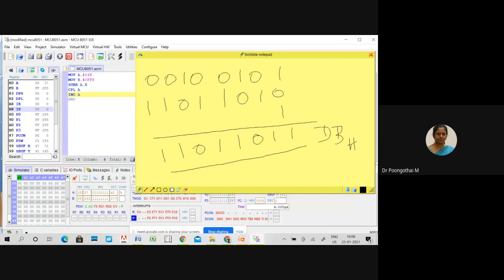When we subtract a larger number from a smaller number, the result will be in 2's complement form and your carry flag is set to 1. In that case we need to convert the 2's complement result into true form. For that we have to use two instructions, complement A and increment A. After executing these two instructions, we get the true form of your result, that is, the original value. Okay, so let's execute this code.